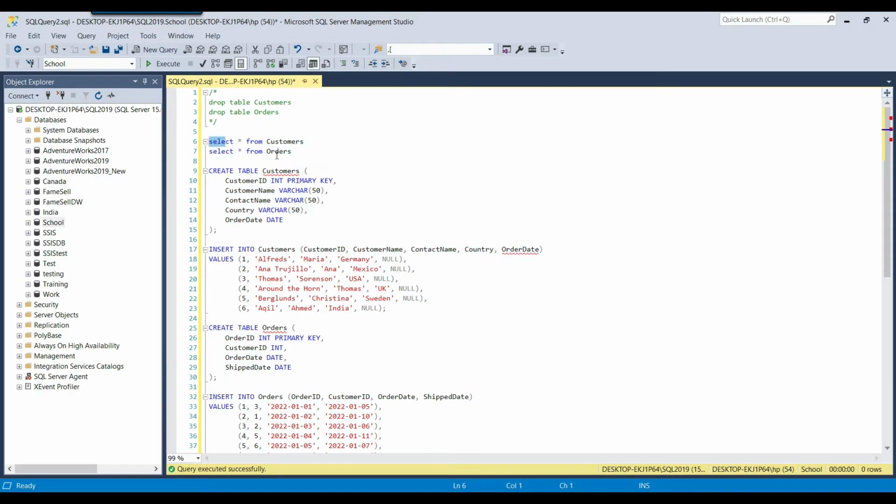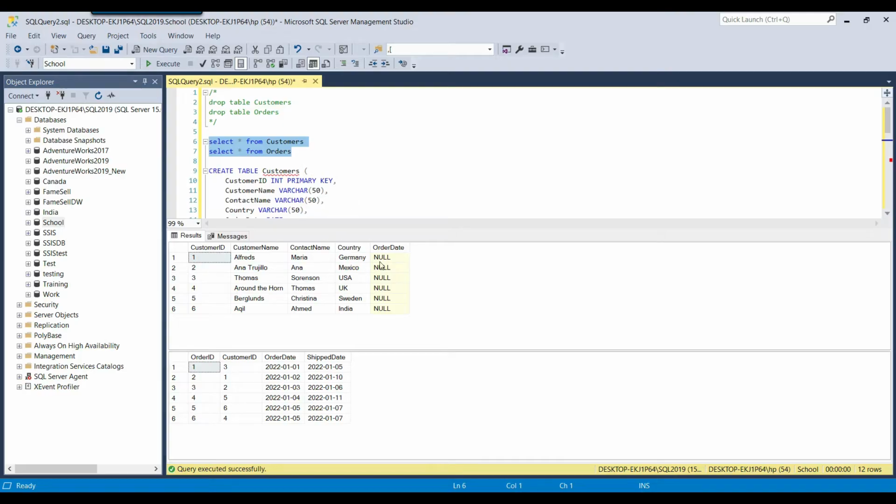Now if you look at the data in the orders table and the customers table, you can see that the order date in the customers table is null, but the order date exists in the other table, which is the orders table. So in the customers table the order date is null, and in the orders table the order date is populated. Now what I want to do is update the order date in the customers table from the orders table. We can update it based on a join on the customer ID, because customer ID is the same in both the tables.